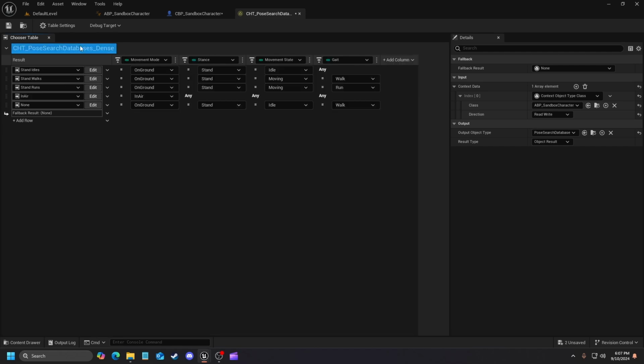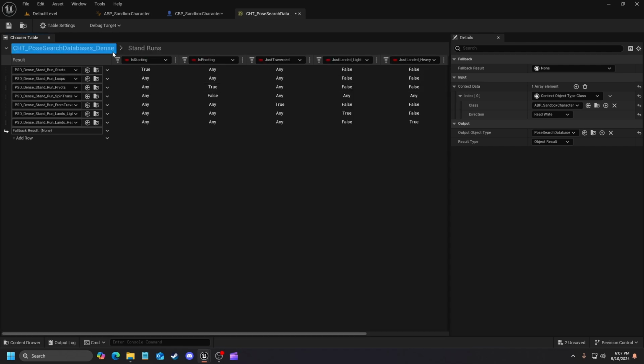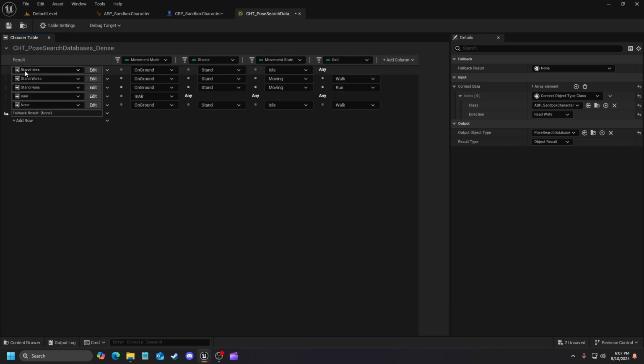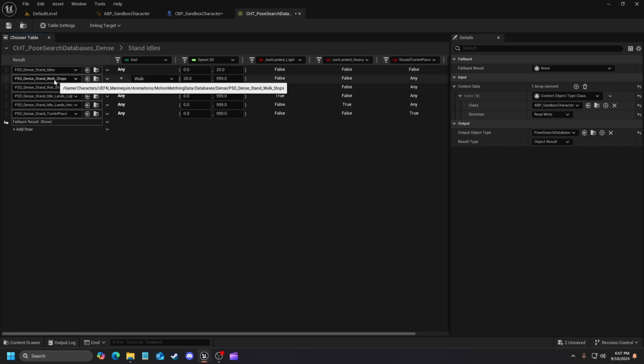So what we're going to go ahead and do is we're going to copy the stand run stuff, right? So we're going to get our starts, we're going to get our loops, we're going to get our pivots, etc., etc. The only one we're not putting in here is the stops, because that one goes into the idles right here, because you can see walk stops, run stops, etc.